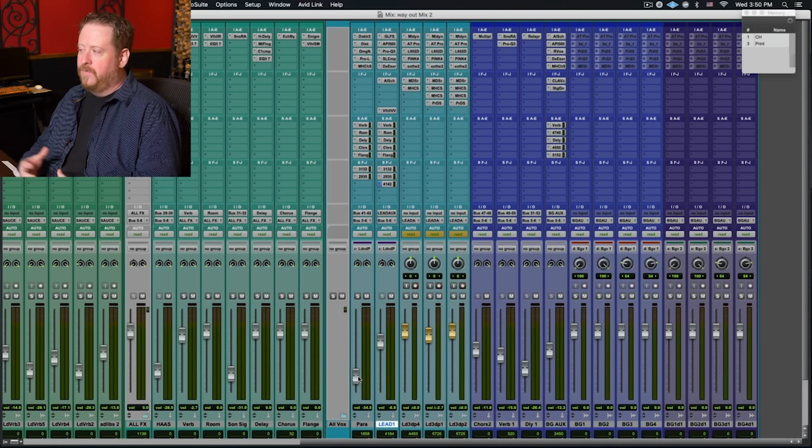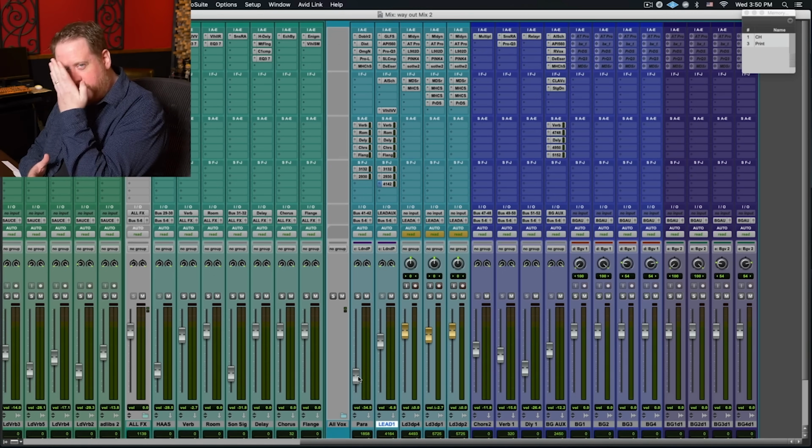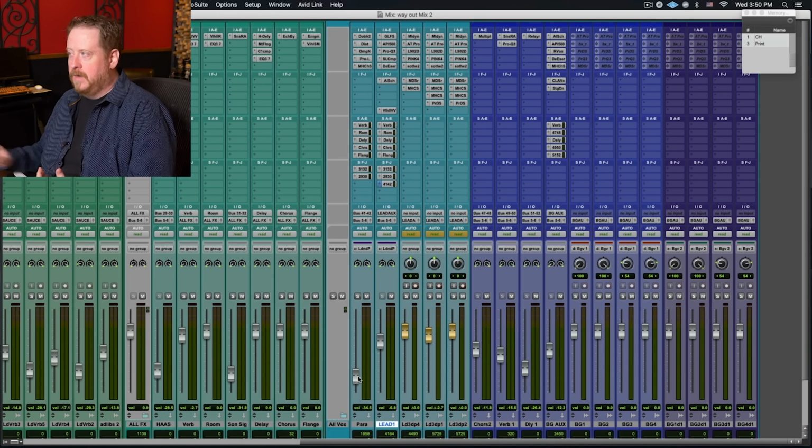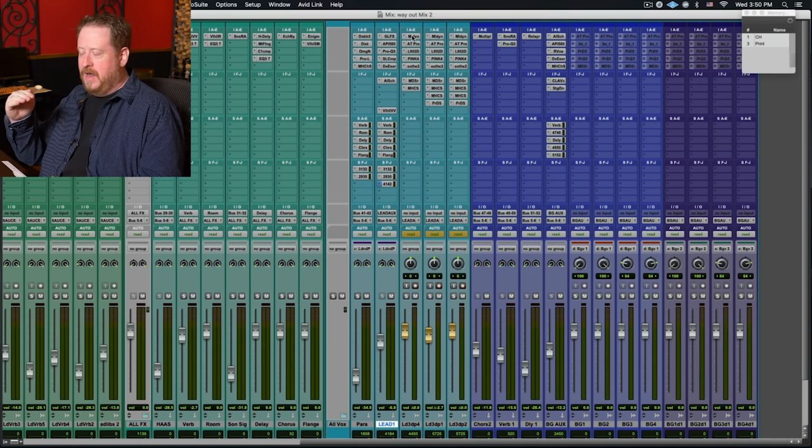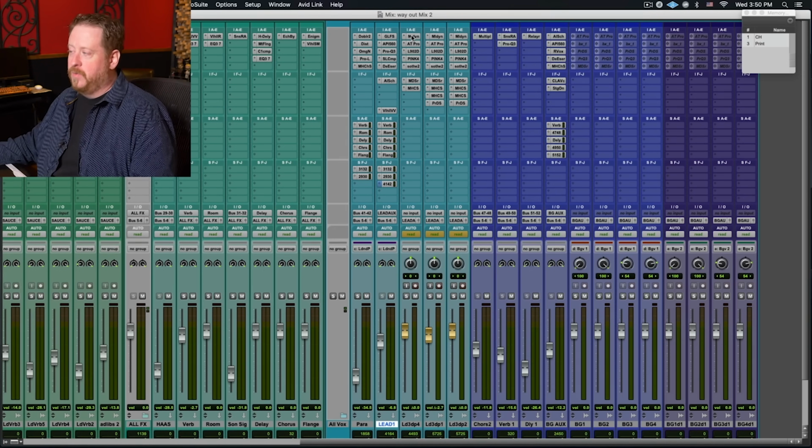So this vocal is sung right up on the mic, a lot of proximity, and it's a very intimate vocal over this track. So the vocal has to sit on top, and it has to not move. So that's the purpose of that parallel.